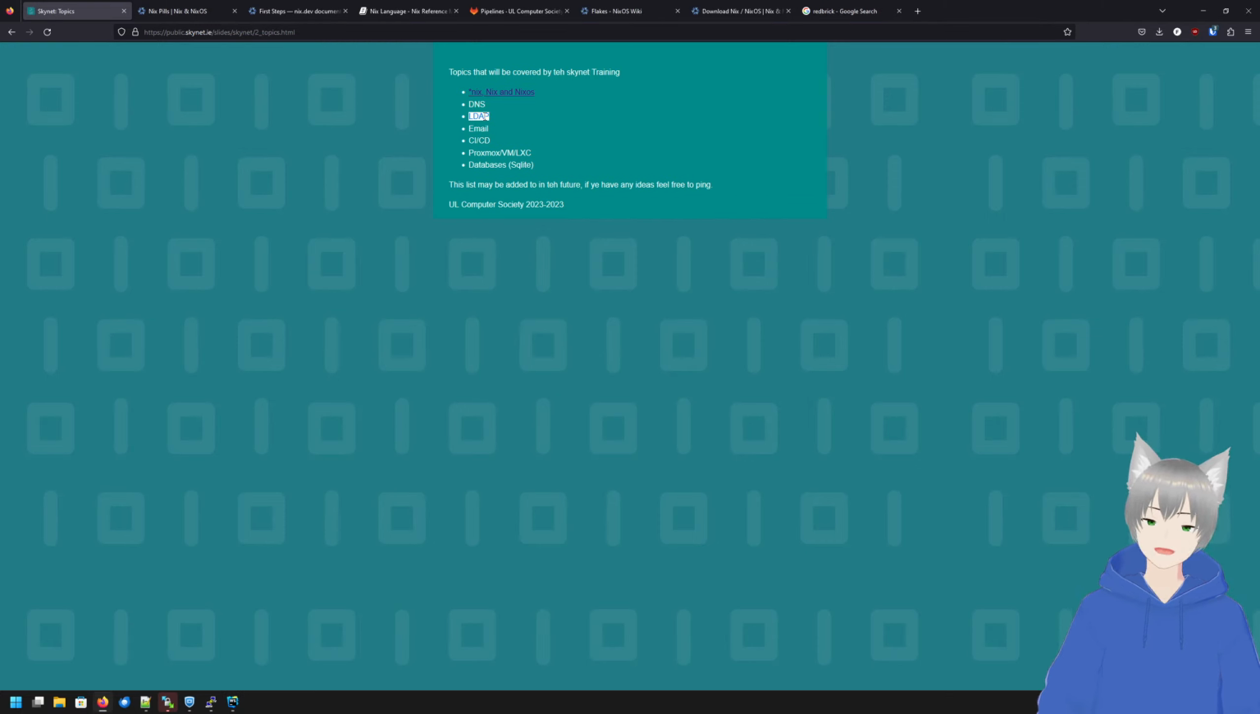LDAP is another interesting topic that you may not actually come across in a home lab. Not quite a protocol. Basically it's a really old-fashioned database for user data. So you know how you create a Skynet account? All that data is stored in our LDAP server.